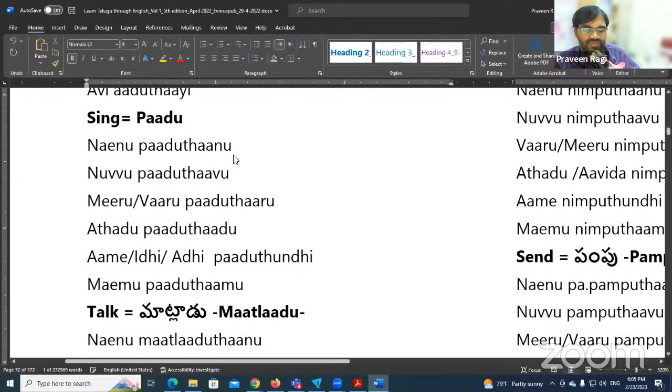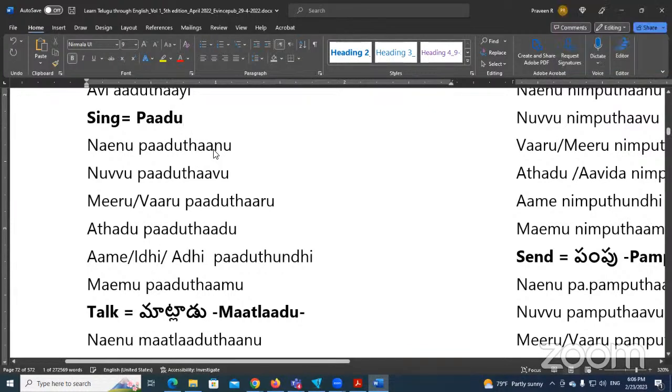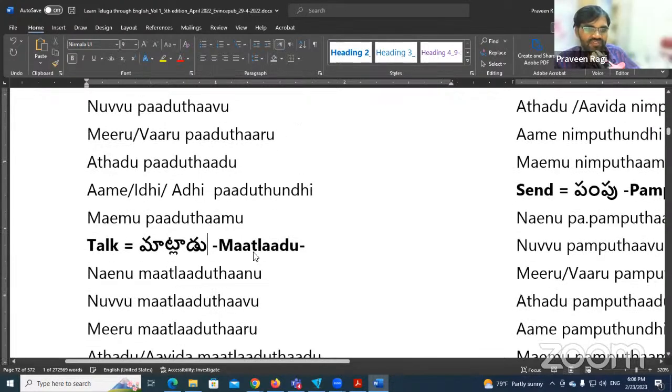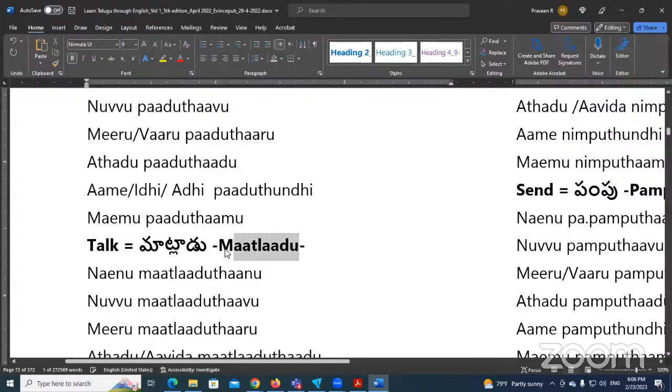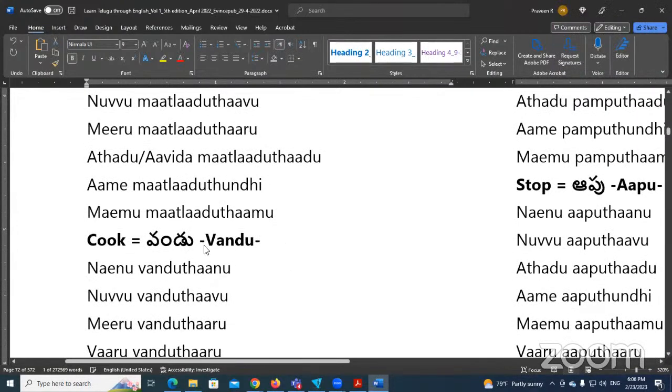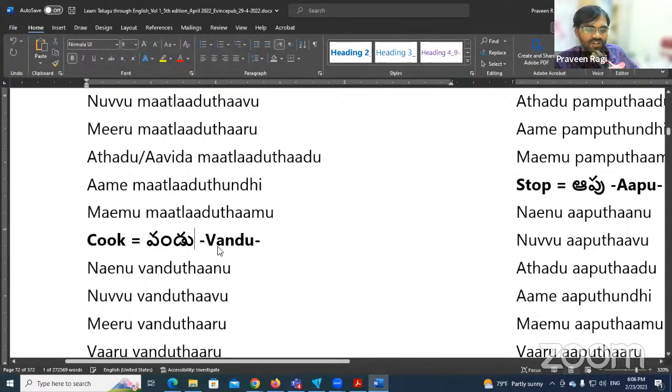Sorry, not sang, it is sing. Sing means పాడు. If I want to say I don't sing, what is the meaning? నేను పాడను. Perfect. Okay. Next we have the verb talk. Talk means మాట్లాడు. If I want to say I don't talk to him, I don't talk, so what will be the meaning? మాట్లాడను. Yes, perfect. Okay. Cook means vandu.